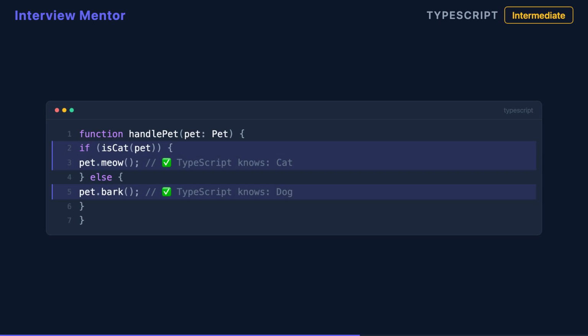The magic is the return type annotation, pet is Cat. This is called a type predicate, and it uses the is keyword. When the function returns true, TypeScript narrows the type in every branch that follows, giving you full autocomplete and type safety. No more manual casting.